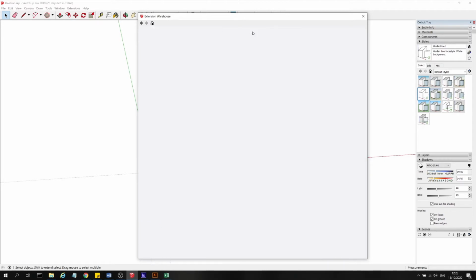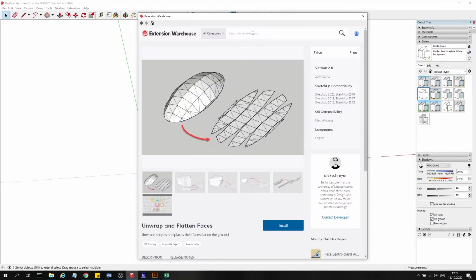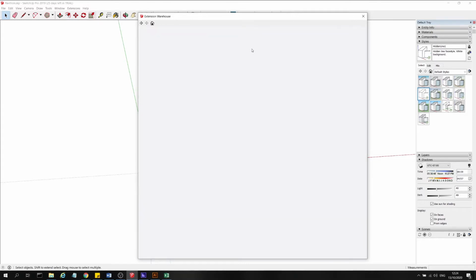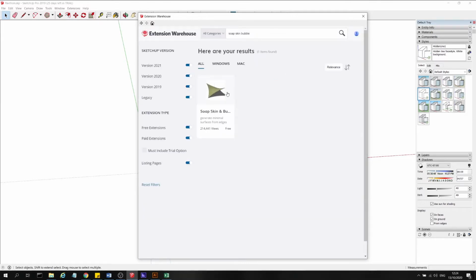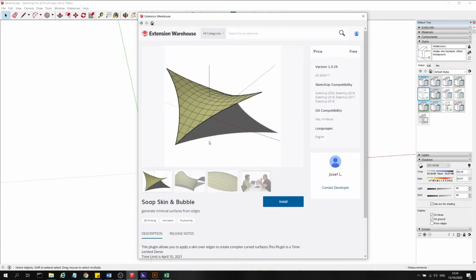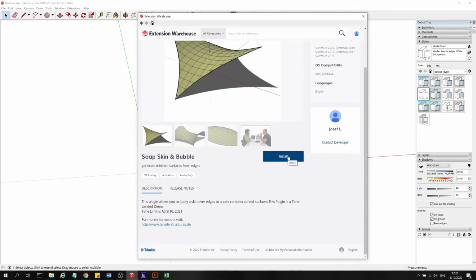The other plugin that we want to install is called Soap Skin Bubble. There it is. You just click on that, wait for it to come up, and again you just have to install like this.